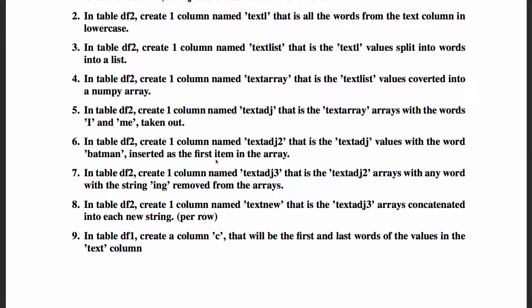In table df2, create one column named text adjust 3. That is text adjust 2 arrays with any word with the string ing removed from the arrays. Okay, this is slightly complicated. This is slightly complicated because now what we want to do is go through each element in our text adj2 array within each row in the column, and then get each word in there that has an ing, find anything with the ing in there, and remove it from the arrays.